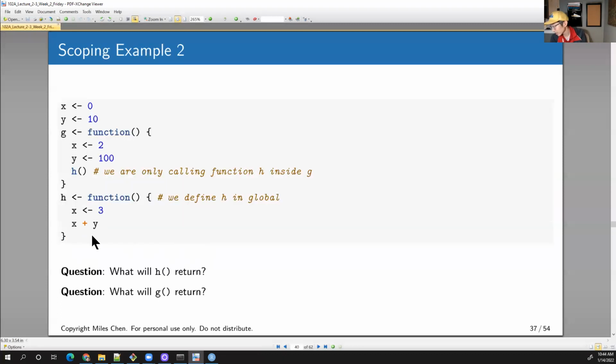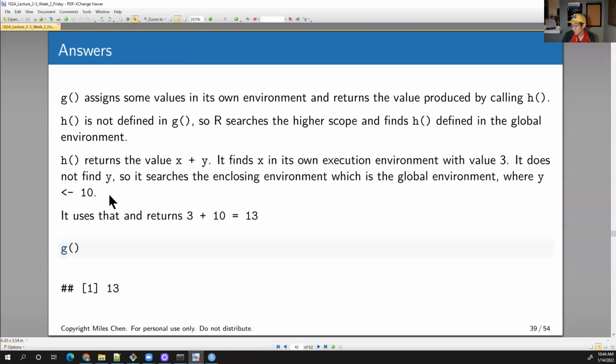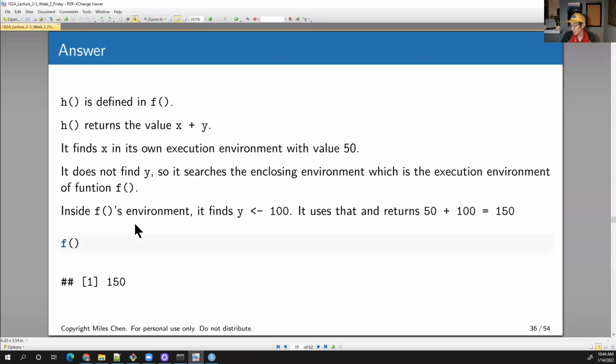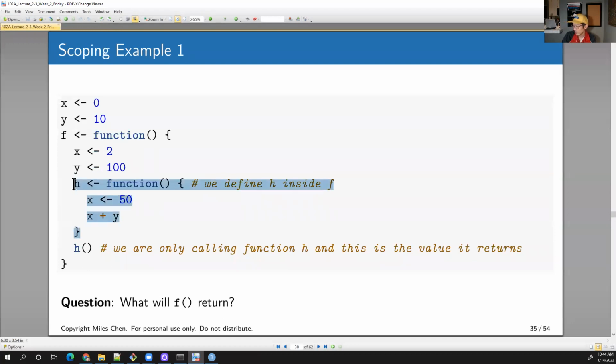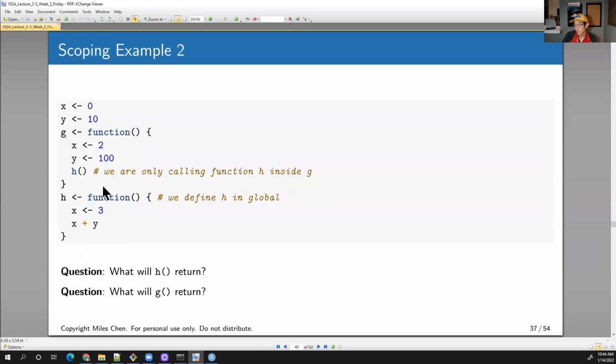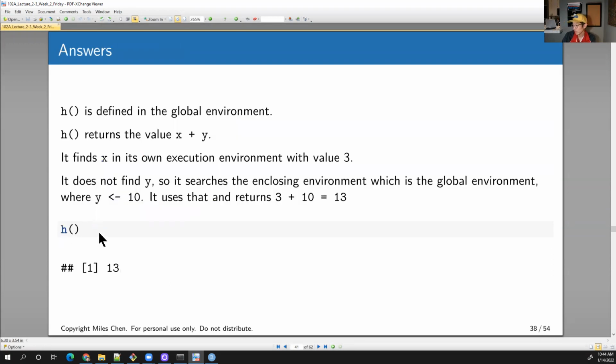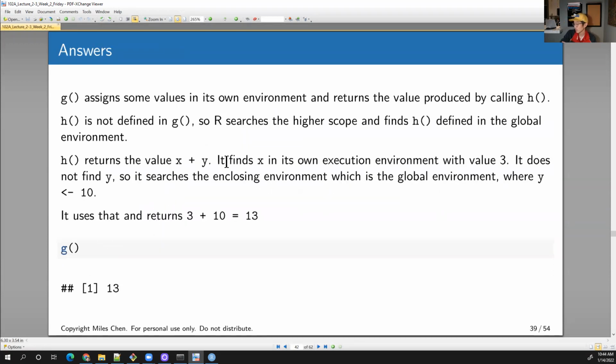It does not matter that I've called h from inside g. H is not defined inside g. Because back here, h was defined inside of f, and so when it couldn't find y, it searched its parent environment, which was f. Over here, h is defined inside of the global environment, so when it can't find y, it searches its parent, which is the global environment. It finds x in its own environment. It doesn't find y, so it searches its enclosing environment, which is the global environment. All right, and we're going to get 13, not 103.